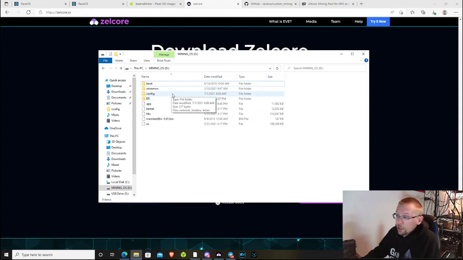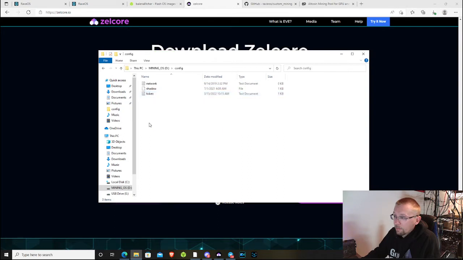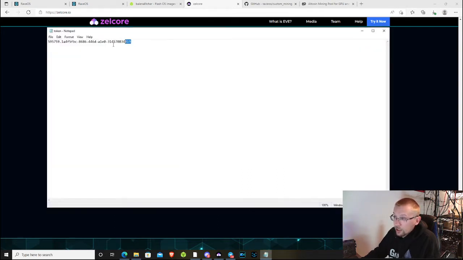So the only thing you're going to want to do in this, guys, is come to this config file right here, open it, and it's going to say token. You're going to open that, and it's going to be blank. Mine has a token in it, but yours will be blank.